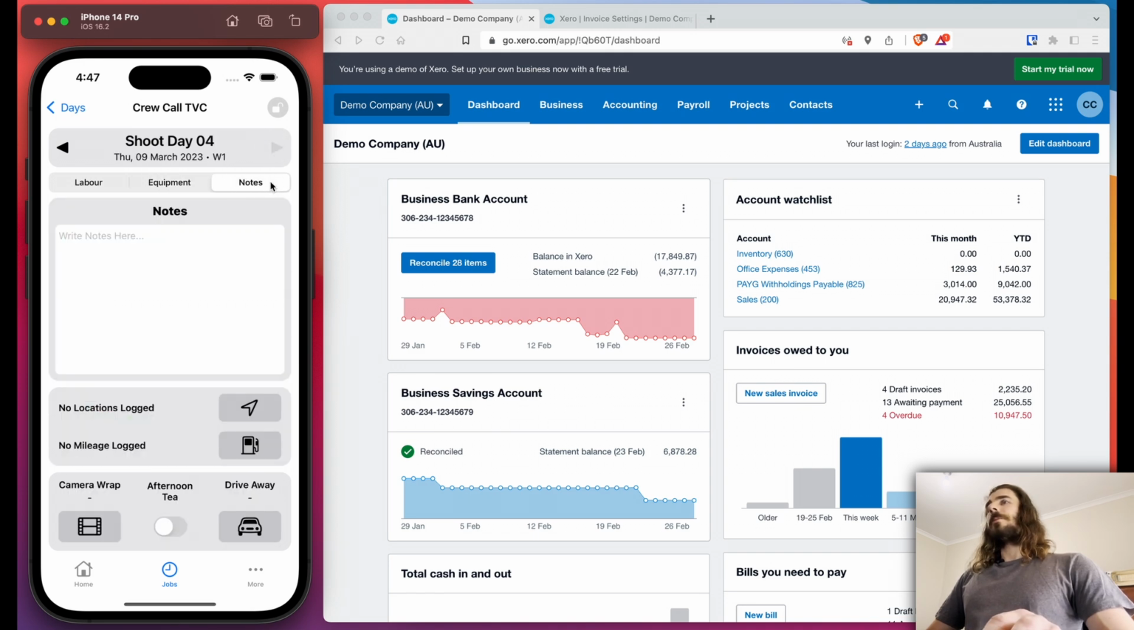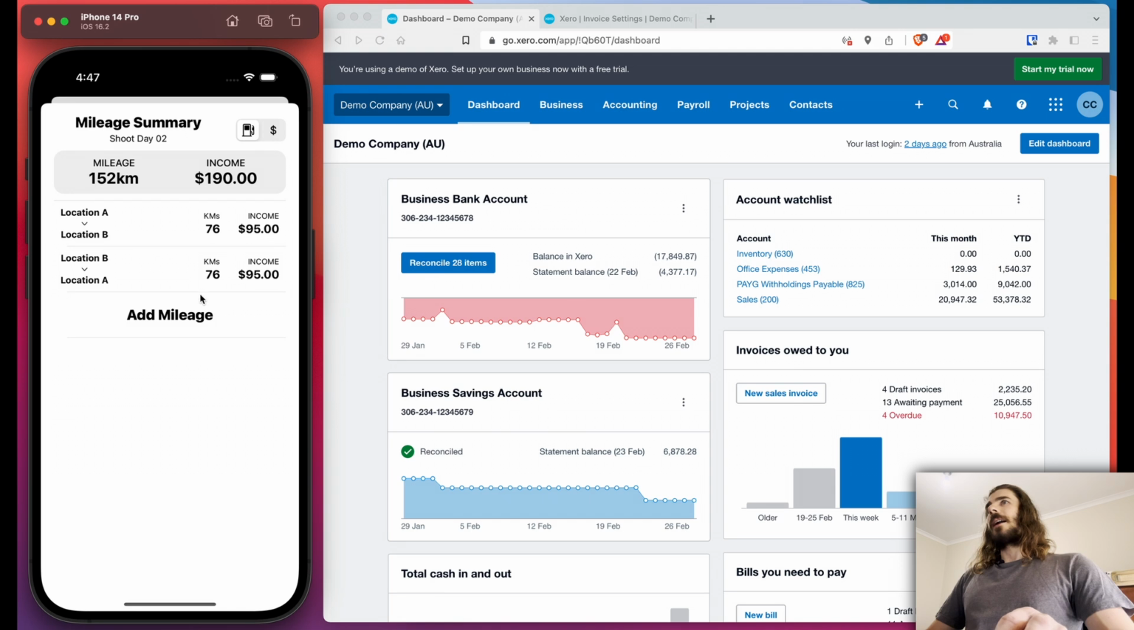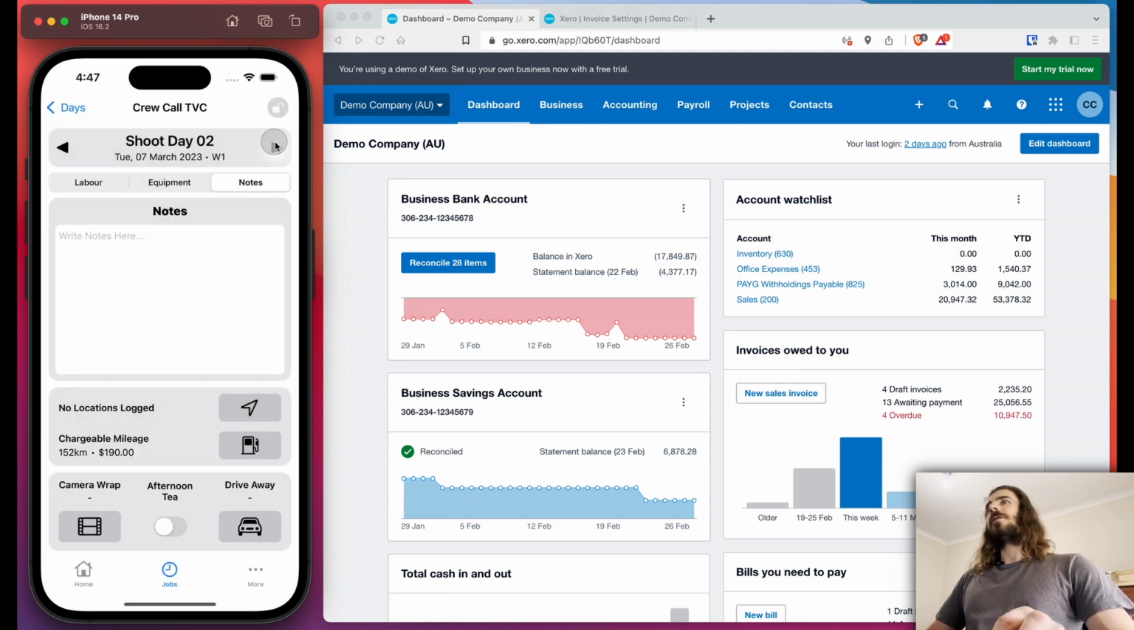I've also, if you jump over to notes here, on shoot day 3 and shoot day 2, I've just logged some mileage here, which is made up from a few different travel times coming through.